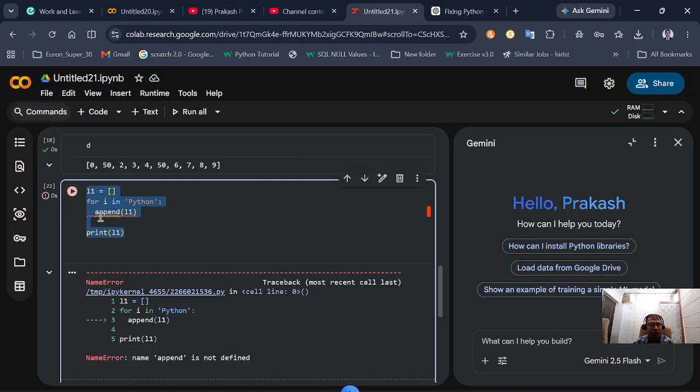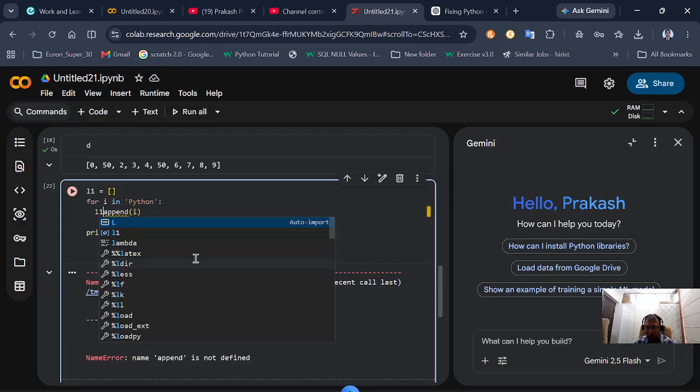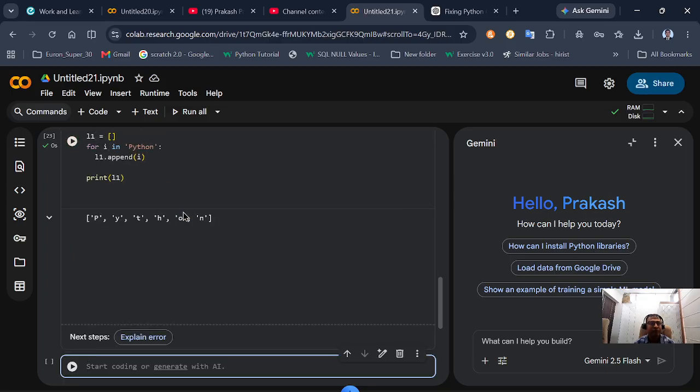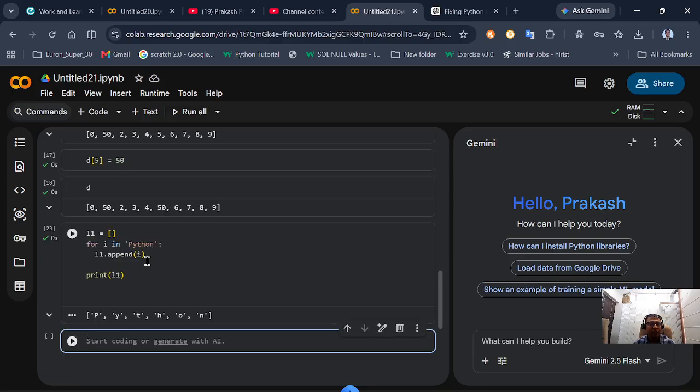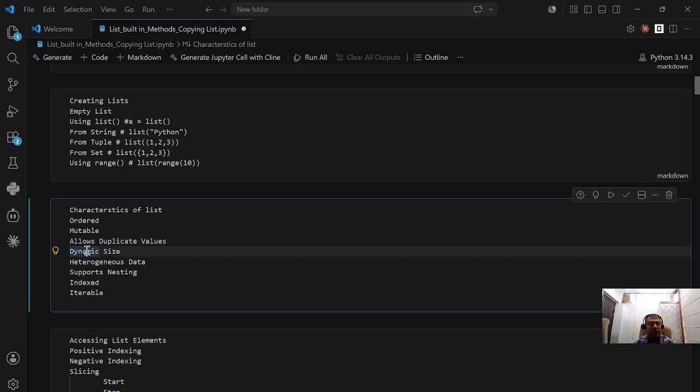So I just understood what exactly the issue is. I should have given L1.append(i). That means this i is traversing through "Python" and I want to append it to the list L1. Now if you can see, Python is appended into the list. So that is how it is dynamic in size.